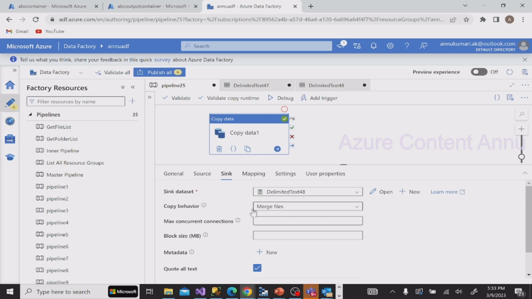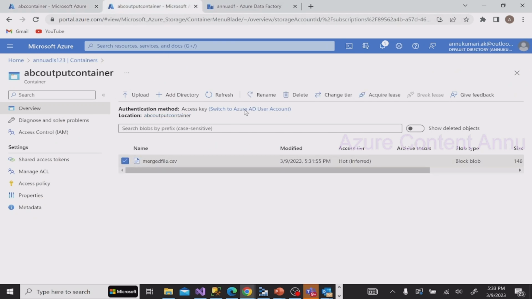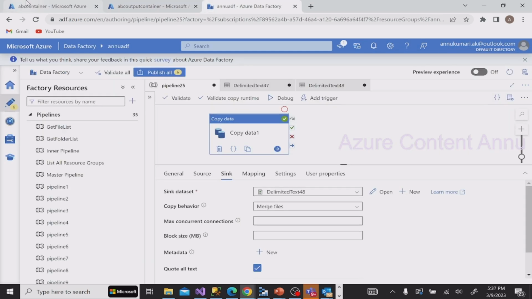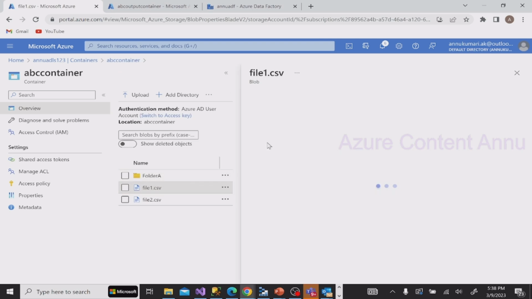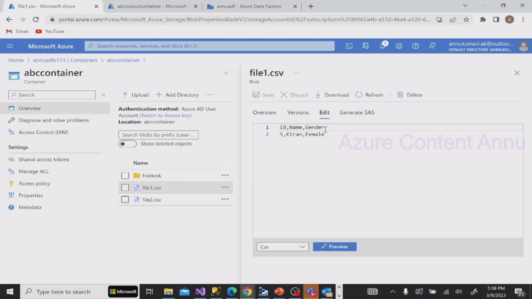Now let's validate: if the schemas are different in different files in the source, will this merge file work or not? Before making the changes, let me clear this output container first. So the container is empty. Currently all the files have the same schema, that is ID, name and gender.